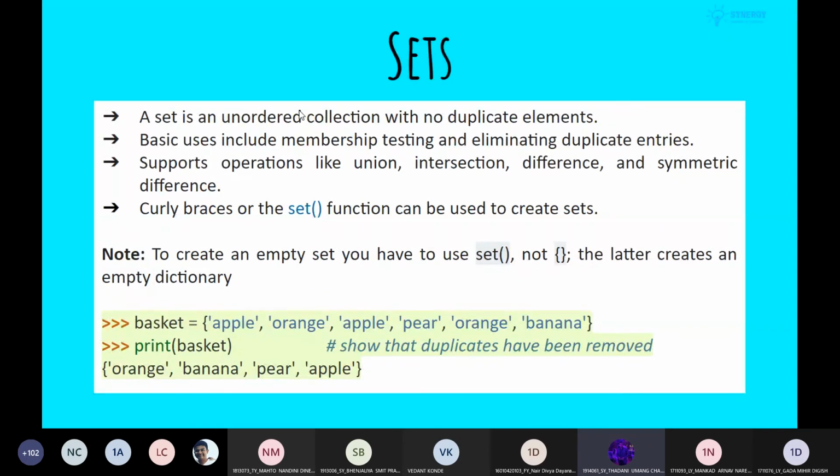So basic uses include membership testing and eliminating duplicate entries. For example, if you have a list, it might contain various duplicate values. I can have an element, for example, one, as many times as we want. But that is not the case with sets. So, if I want to look at how many unique elements I have, I will make use of sets, because sets will eliminate all the duplicate entries.